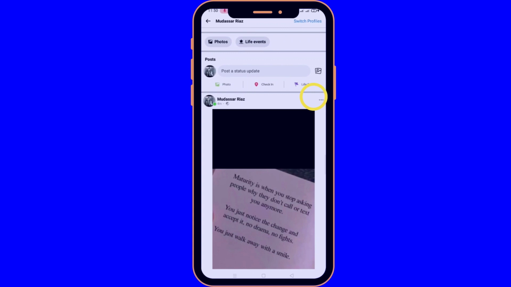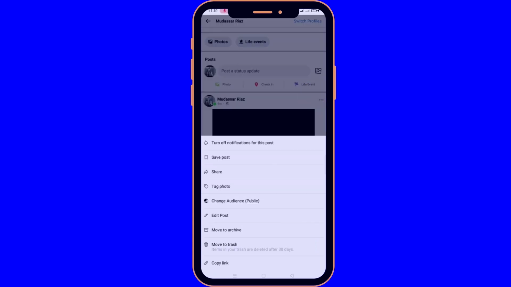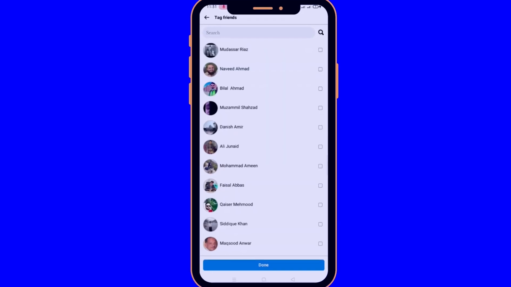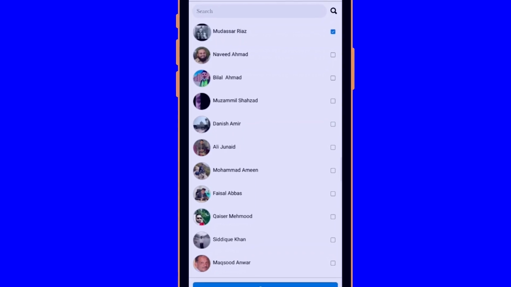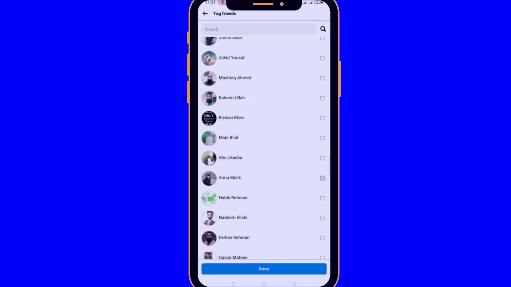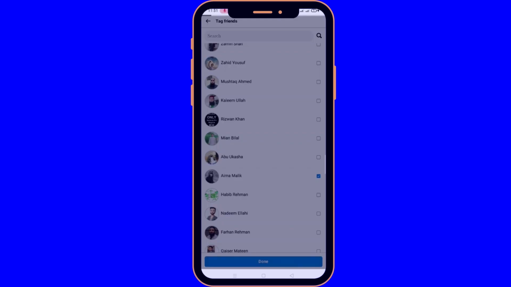Click on three dots. Then some options will appear. Click on Tag Photo. Your Facebook friend list will appear. Then check the box you want to tag. Once you confirm, then click Done.